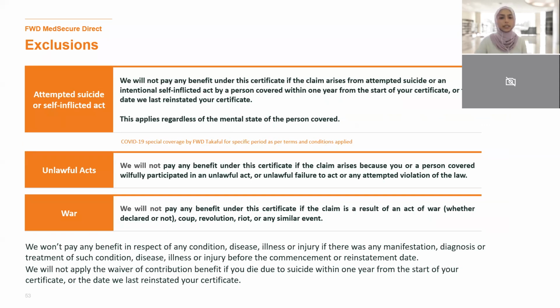Okay, so these are the three exclusions we have. Just like the rest, we do not cover for suicide and self-inflicted act within the first year. We do not cover for unlawful acts and war as well. And we will also not pay any benefit if the condition, disease, illness, or injury was in any manner a manifestation, diagnosis, or treatment of a condition that was before the commencement or reinstatement date. So for example, if this is a pre-existing condition and you end up getting hurt because of this condition, then we will not pay the benefit.